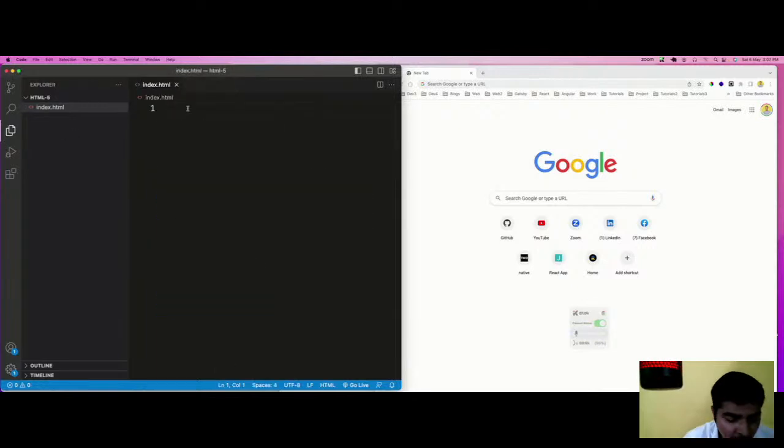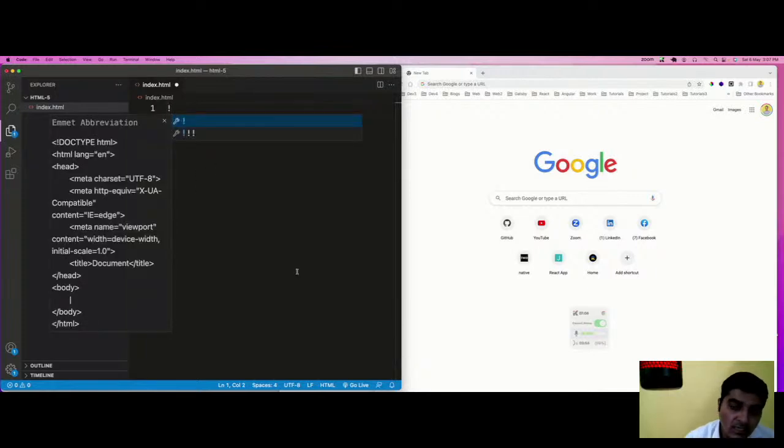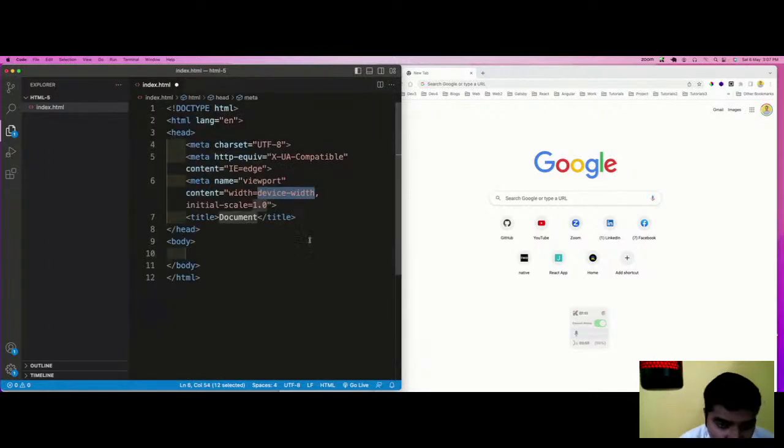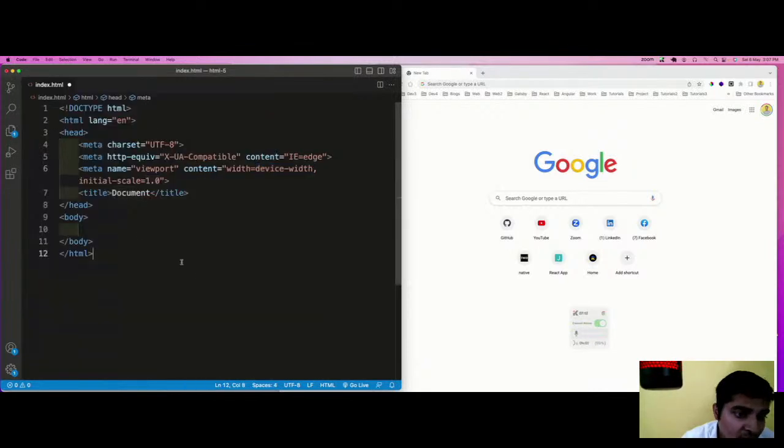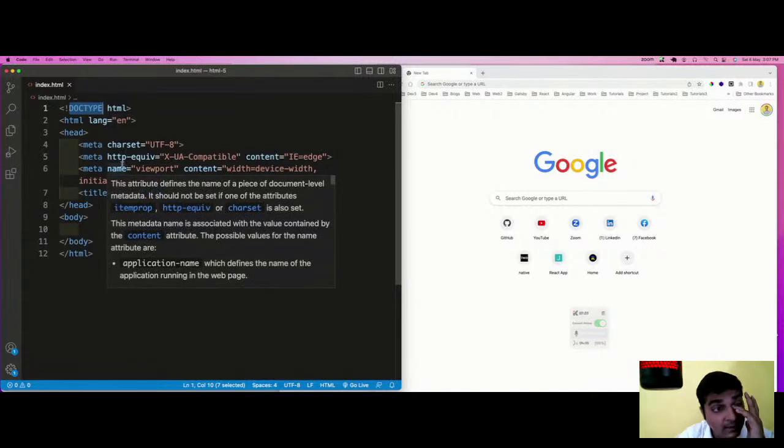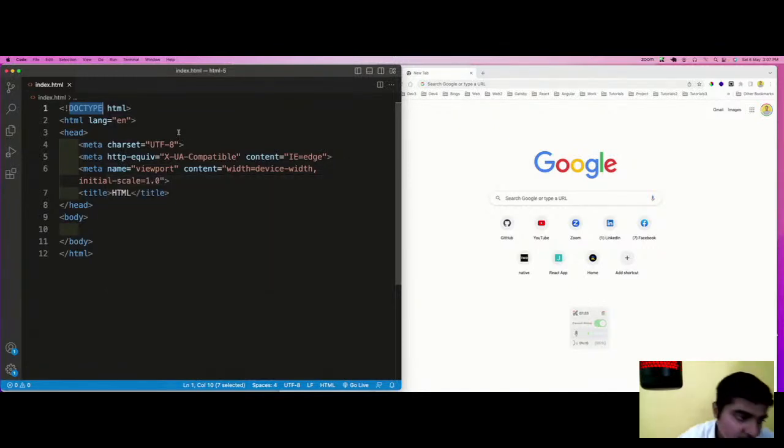Now here we use the emmet function, which means shift and 1, and it will come like that. Here we write the title as HTML, and the output will be like that. This is basically HTML version 5, and this doctype HTML represents that we are working on HTML version 5. After that we have the HTML tag.